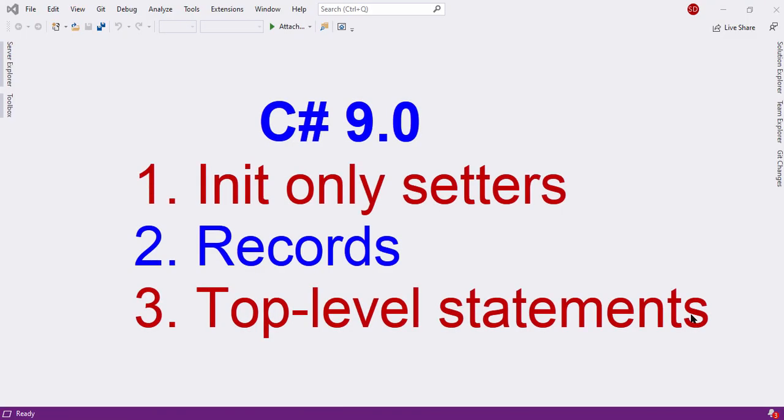These are the top 3 new features of C# 9.0: init only setters, records and top level statements. First we will understand the init only setters.